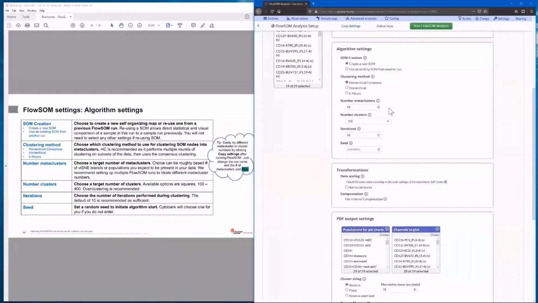Next, we have to choose the number of metaclusters and the number of clusters. So the number of metaclusters should roughly correspond to the number of bigger populations that you expect to see in your sample. You can go on a few pieces of knowledge for a starting point to pick this number. First, if you have an idea of how many populations you expect to see in your sample, you can go with that number and maybe increase from there.